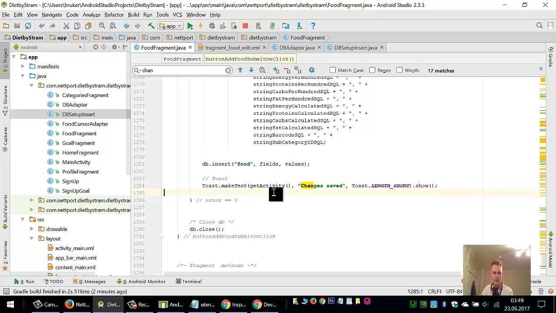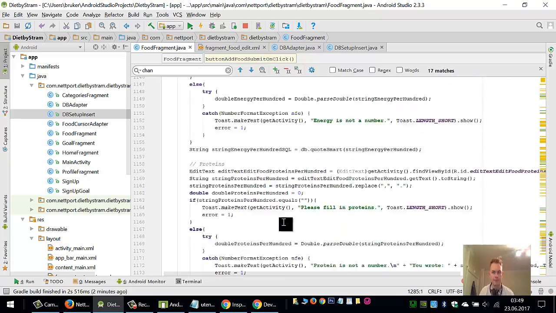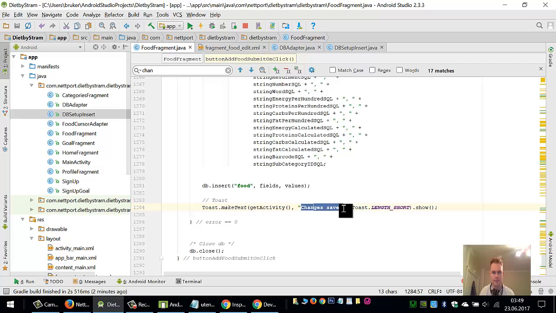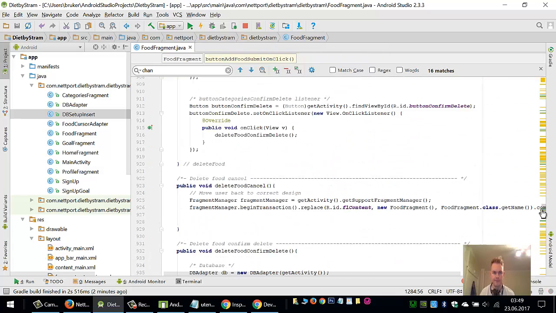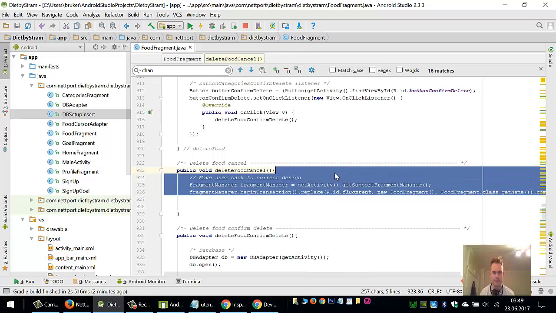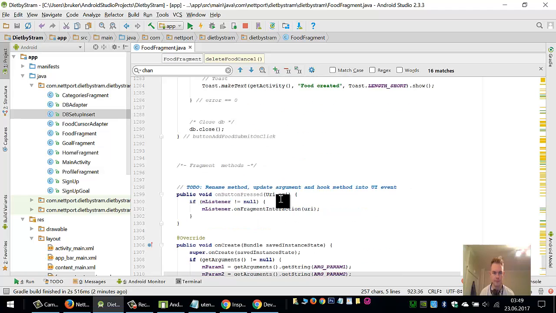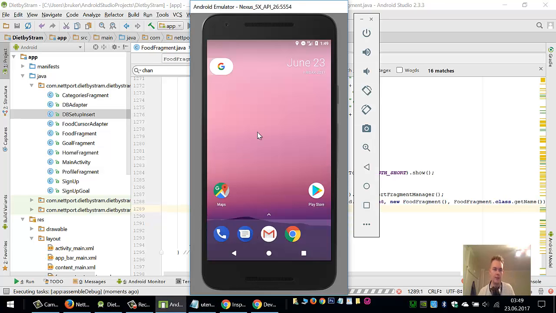Okay, after we created the food, we just want to go back. Food is created. And move the user back. So I think this will be the last thing we are doing now.